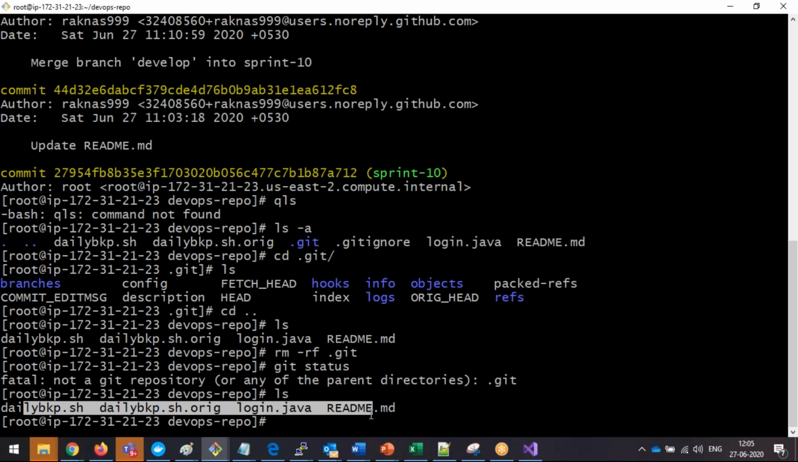Now what do I need to do? If you want to push the code, it should be a Git repository. Otherwise, you cannot push the code because it's a normal directory. A normal directory cannot communicate with the GitHub Git repositories; those must have Git repositories only. So now I am going to convert this normal directory into a repository to communicate with the other repositories. To convert a normal directory into a repository, the command is git init.